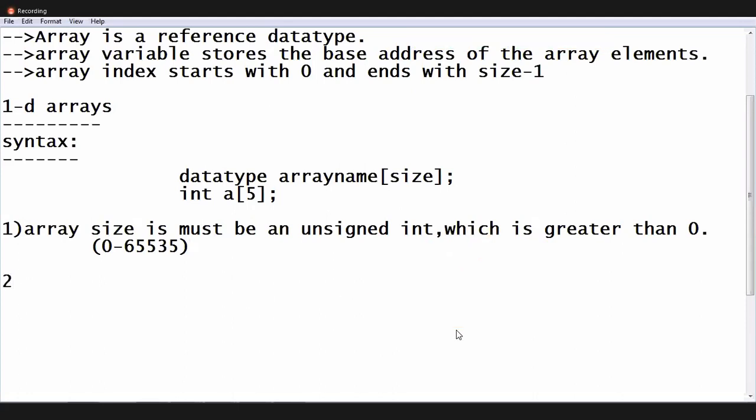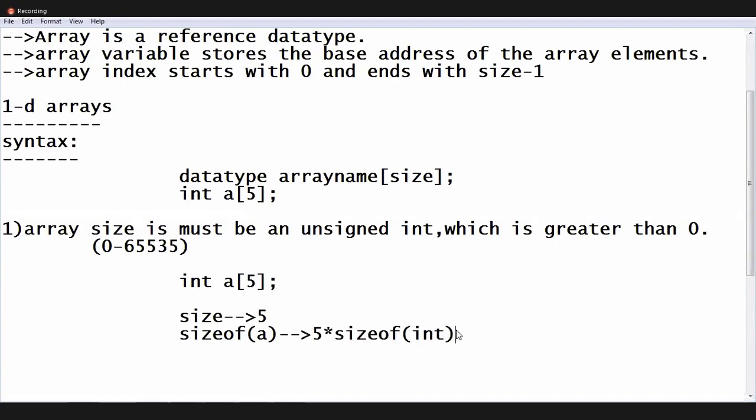Second point: see, for example, how to declare. If I declare int a of 5, here size is 5, guys. What is size of a? It creates 5 variables, 5 into size of int. What is size of int? 2 bytes. 5 into 2 equals 10 bytes.